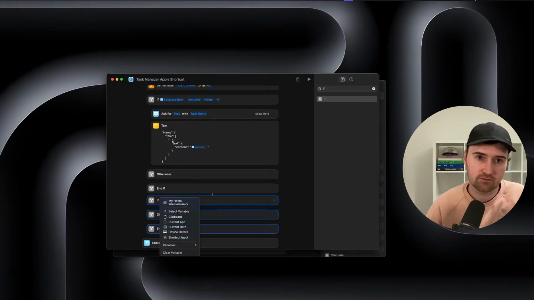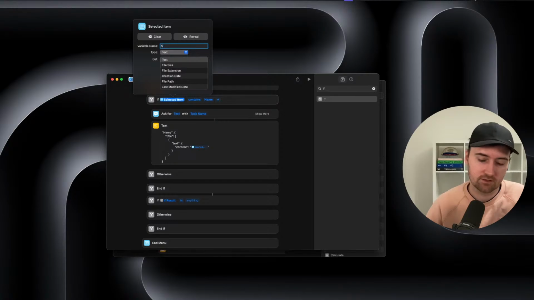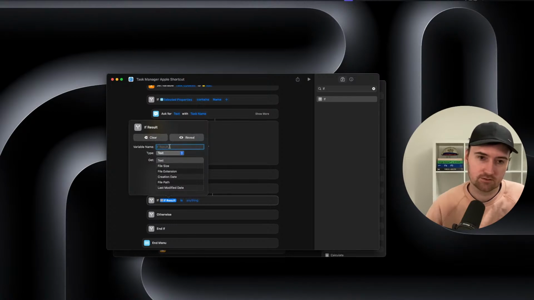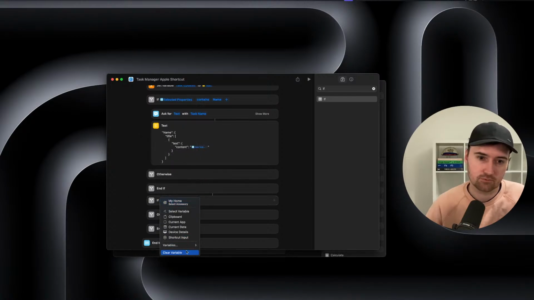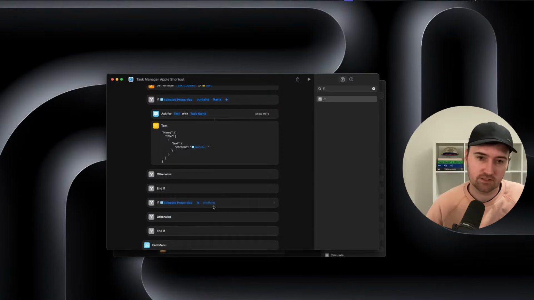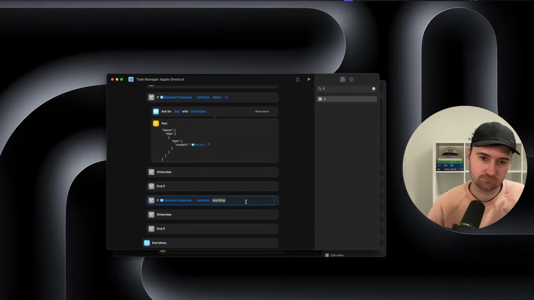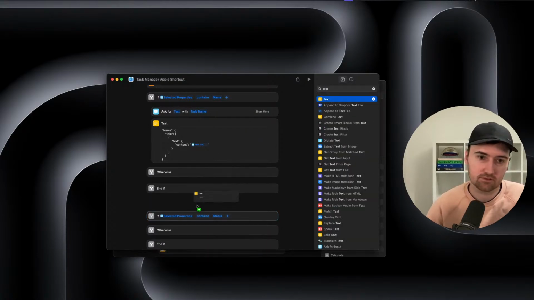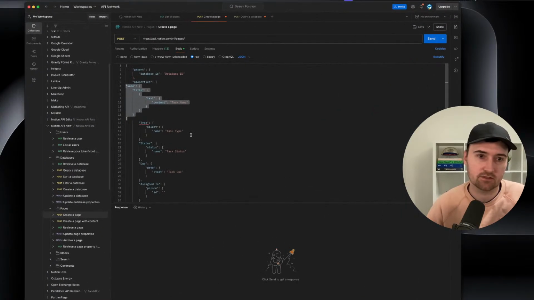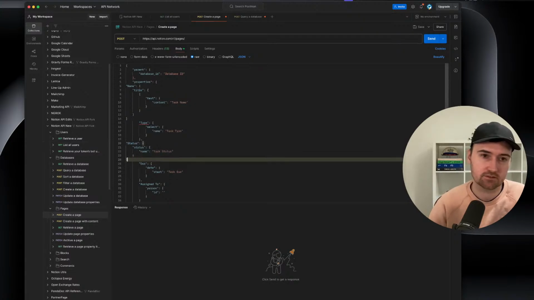So if selected properties, can we choose that now? Selected properties contains, what have we got? Status. Then we want to add our text with our status property content. It's going to be this, tap that back, delete that comma, and status.